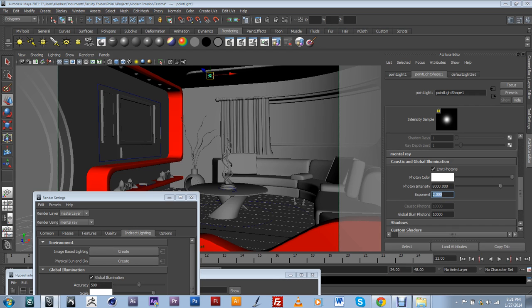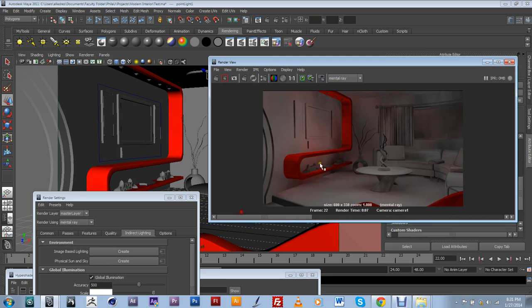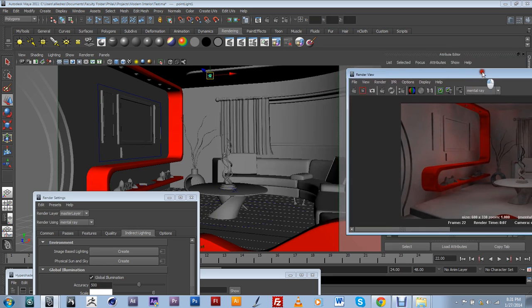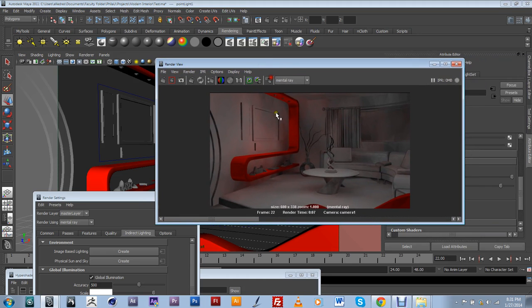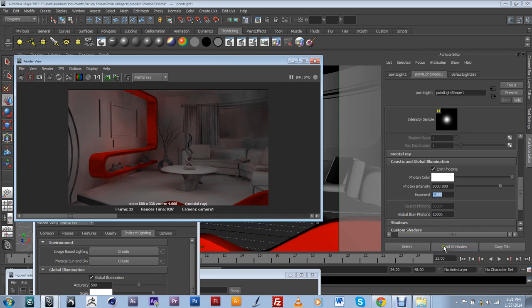So in order for this to be brighter, we're going to have to increase the photon intensity, so that it doesn't decay as fast and our room won't be as dark. The other thing that we need to increase is going to be our global illumination photons, which is the cause of this weird shading that we're seeing around our room. It basically does that because there are not enough photons to interpret what's supposed to be happening there.